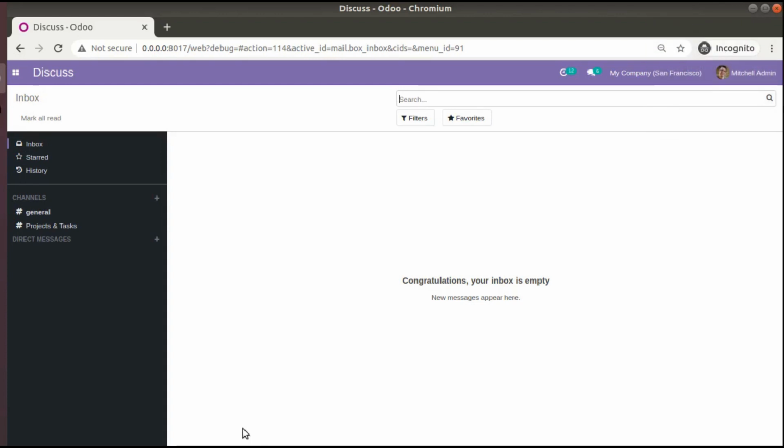Hello, good morning all. Today in this video we are going to discuss how to add buttons in the header of TreeView in Odoo version 14. So currently on the screen you are seeing Odoo version 14 community edition, where we are continuing our Odoo 14 development tutorials. We will be seeing how to add buttons in the header of the TreeView.